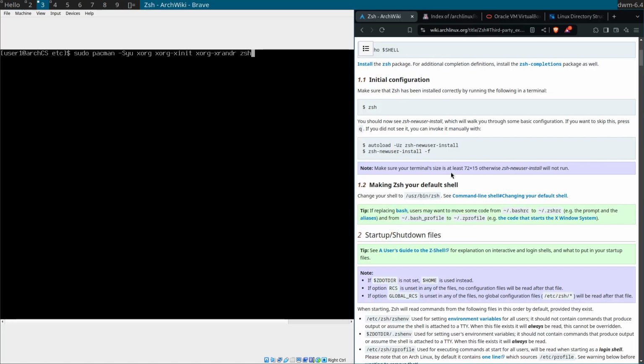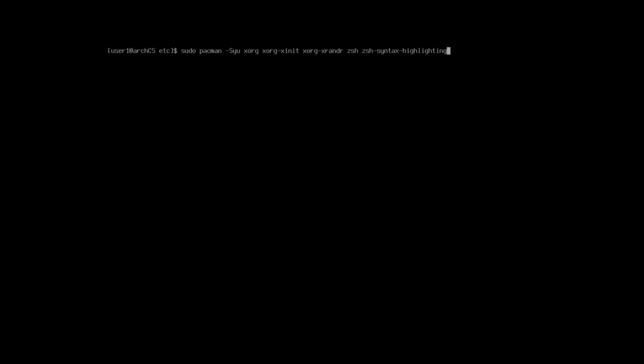But if I go like this, and I do that zsh-syntax-highlighting, let me do Control F and get it bigger. And then the zsh-autosuggestions. Let me check if I need anything else here.